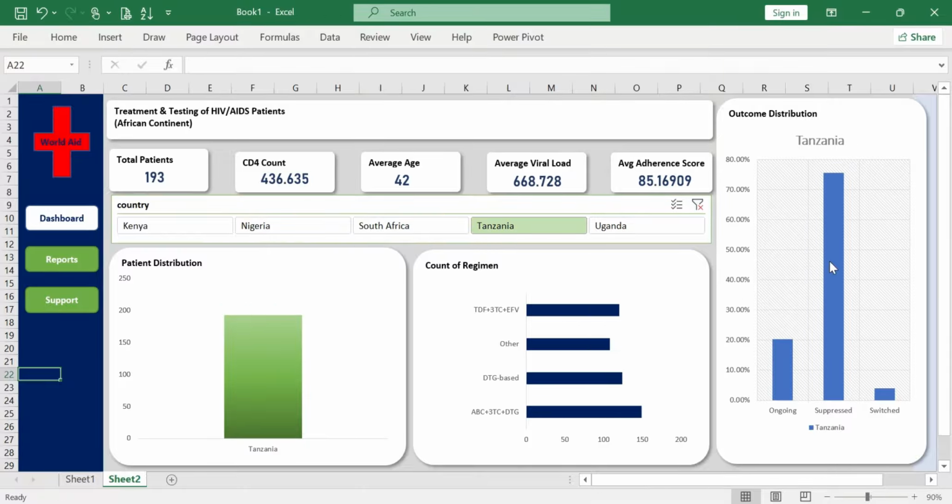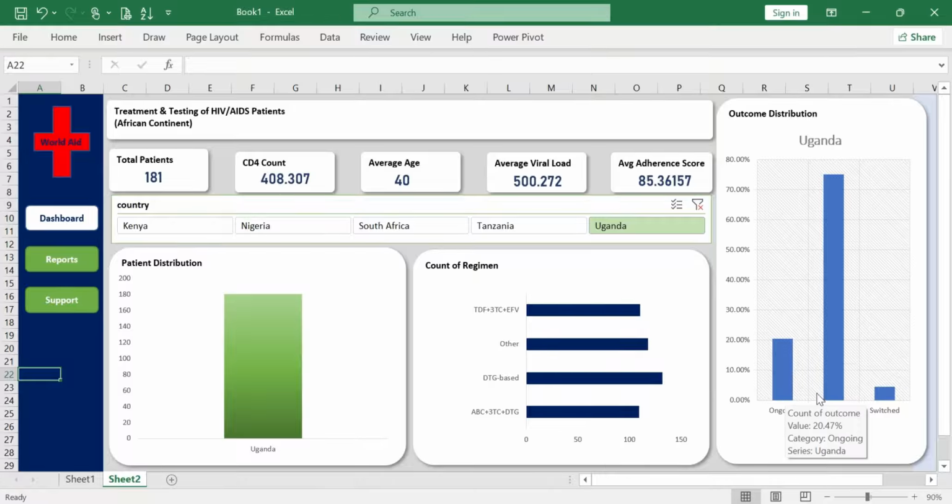On this part too, for the outcome distribution, you can check that we have ongoing, suppressed, and switched. Switched means that these patients were on a given medication, but they had to switch because of poor results. So the number of those who switched when it comes to Uganda is equivalent to 4.48%. The suppression rate is actually not bad. We have 75.05%. And the ongoing medication is equivalent to 20.47%.